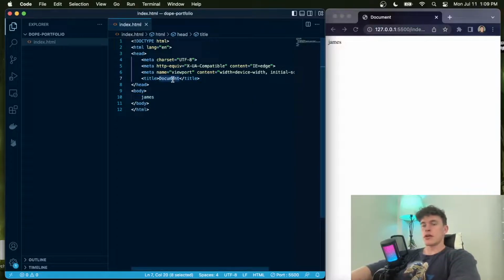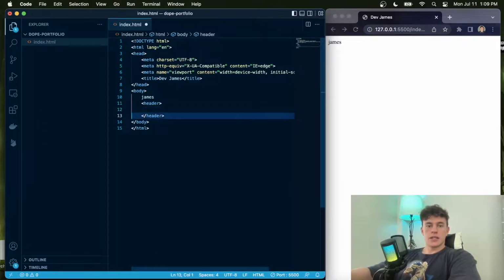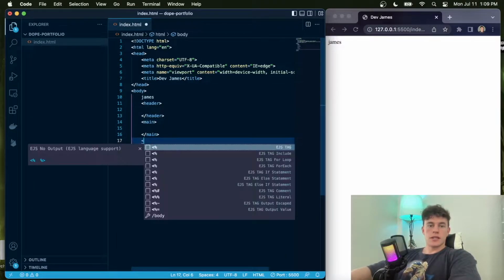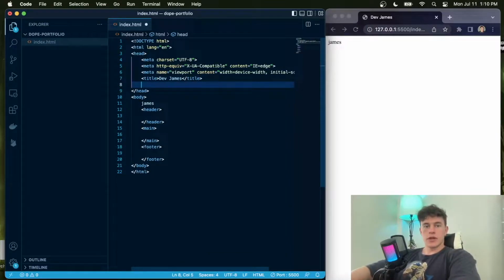So the first thing we are going to do is change this to be your name. And in this case, I'm actually just going to say dev James like that. And in our body, we're going to need a basic HTML structure, and it's going to have a header. Underneath that, we're going to have the main section. And underneath that, we're going to need a footer section. And all of this is within the body. So that's super cool.